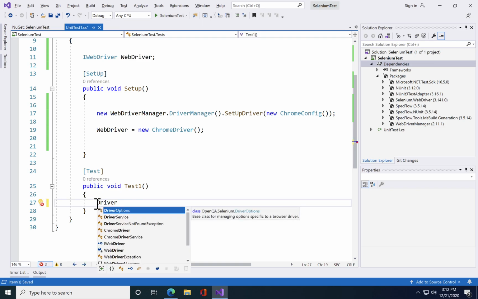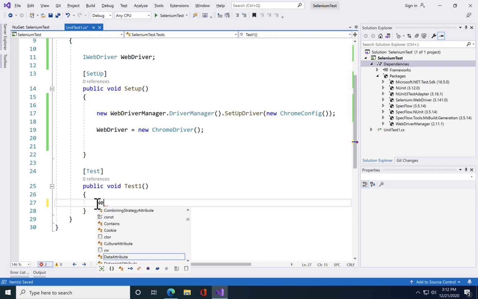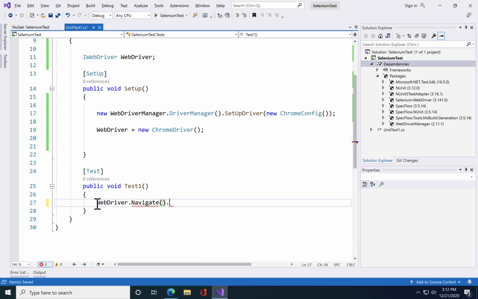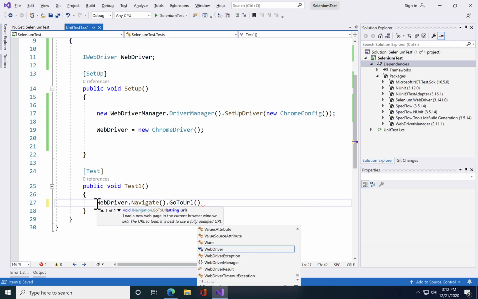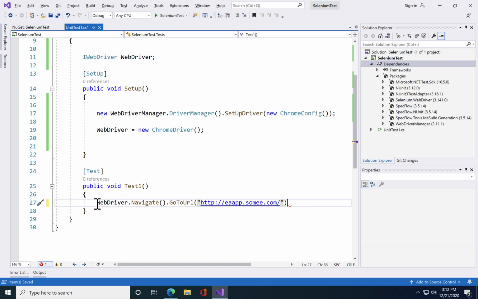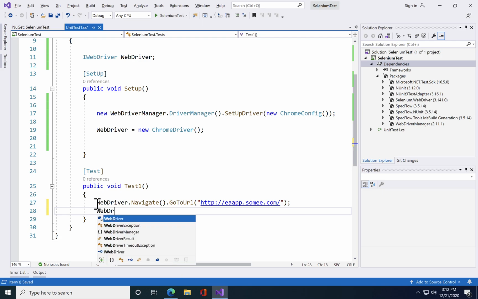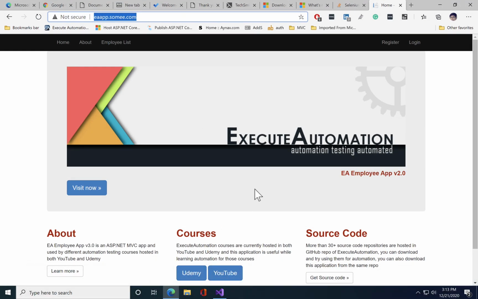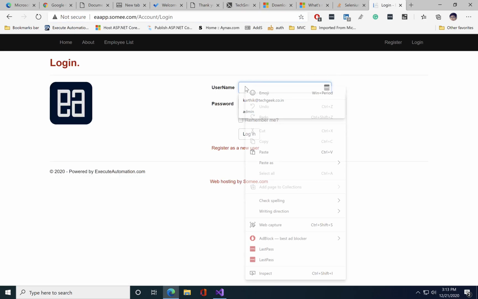So I'm just going to open the web driver, dot Navigate dot GoToUrl of this URL that we just copied, and we're going to perform a login click. So I'm just going to do webDriver dot FindElement by dot LinkText of Login. I think, let's see if that's the case. Yep. And once I click this, it brings up the username and password.